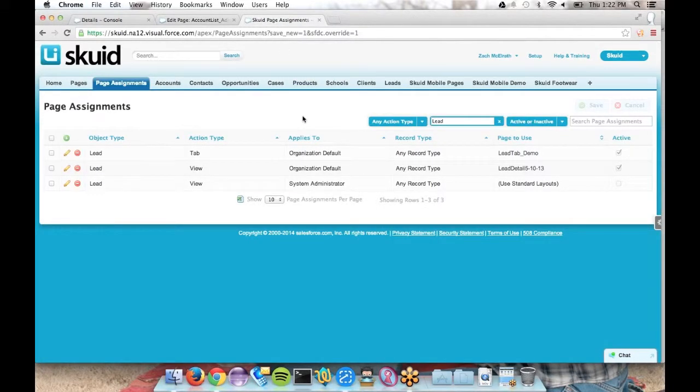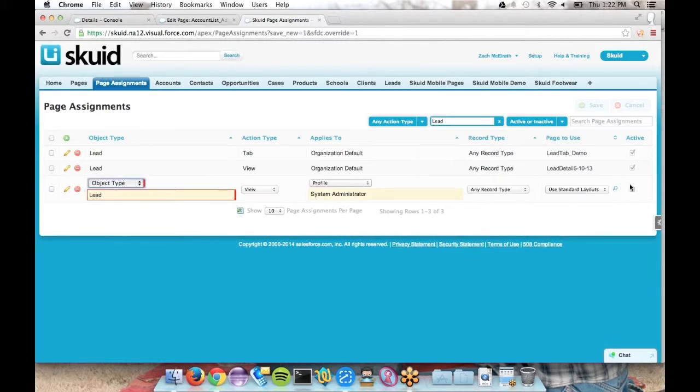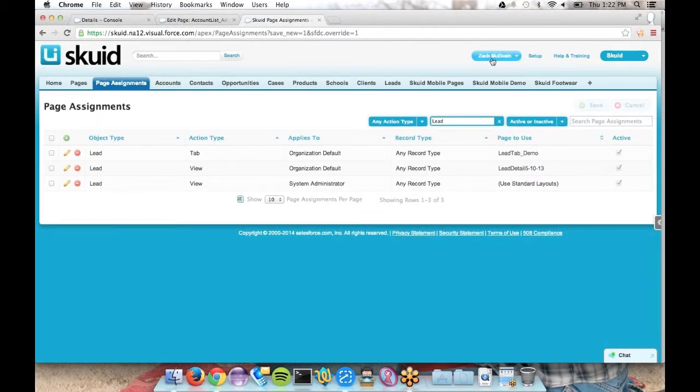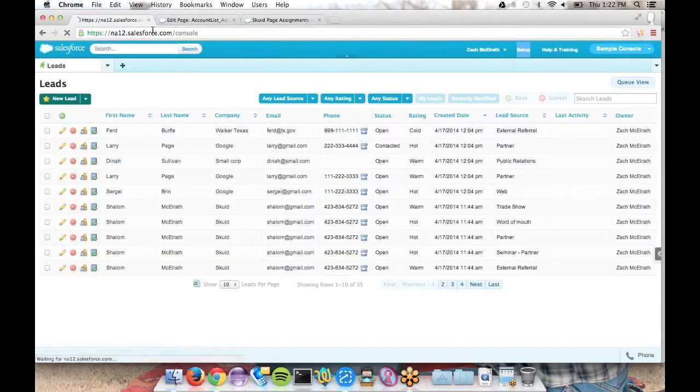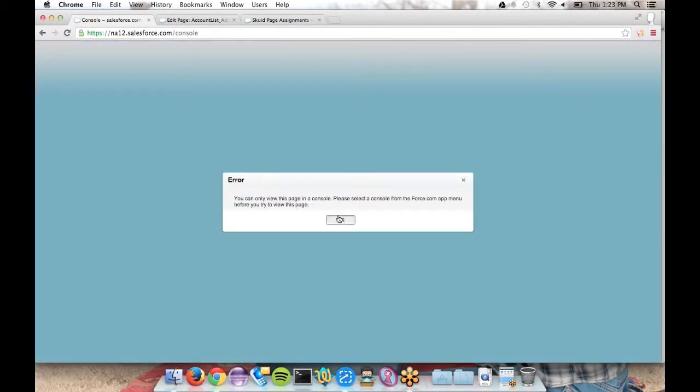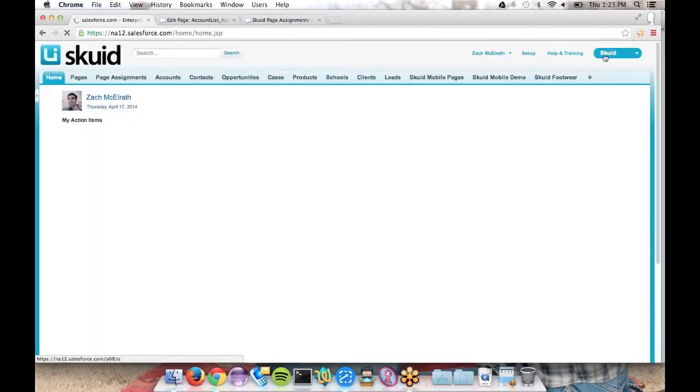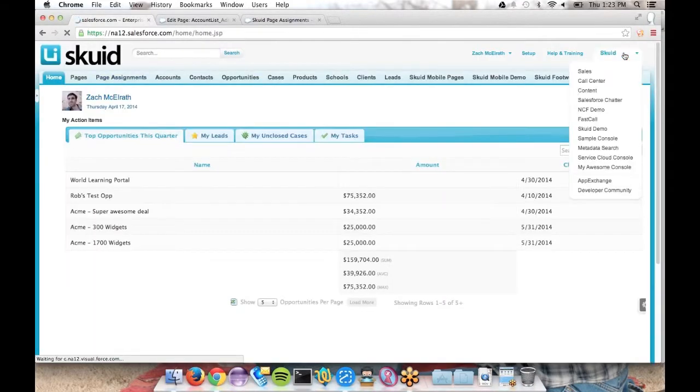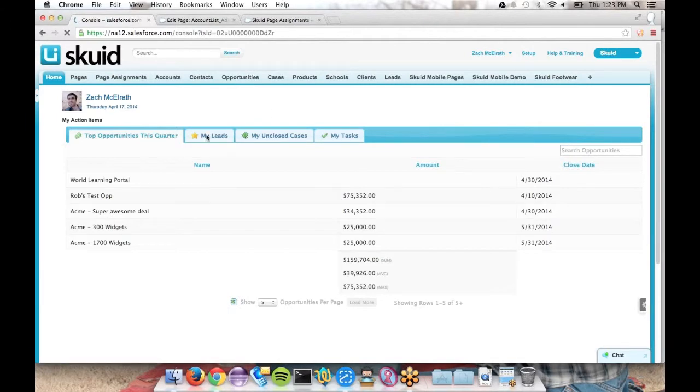So next I'm going to go into some examples of how you could extend the console without completely overriding with Squid. So let's turn back on the use standard layouts here. Okay, so now when we go back to our console, close the record. Oops. Go to my console. Sample console.